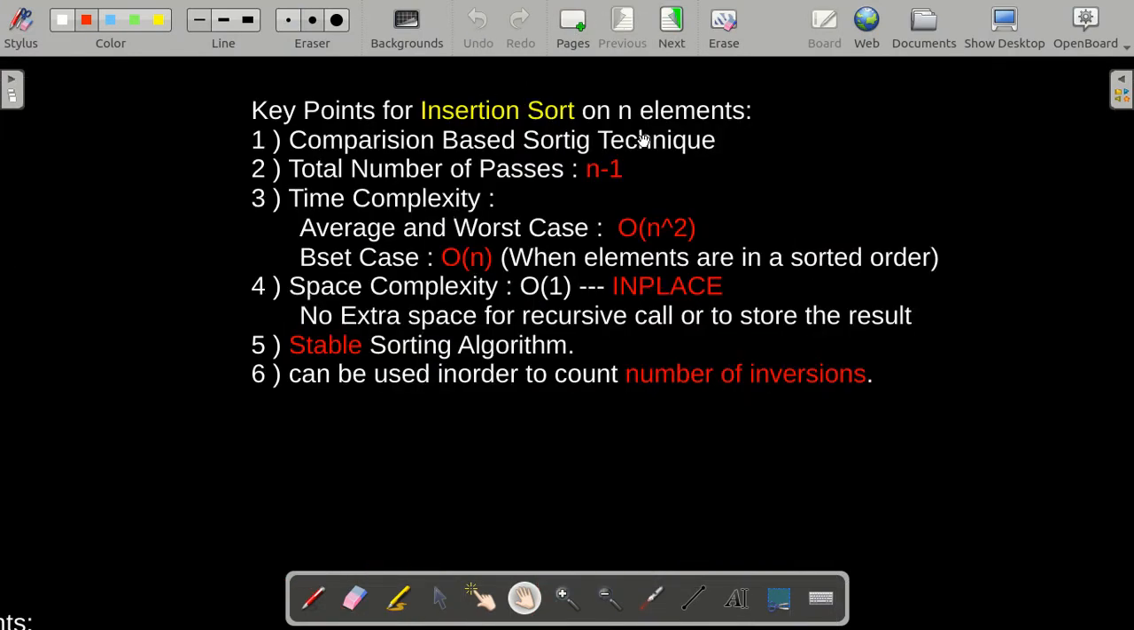First of all, insertion sort is a comparison based sorting technique. A comparison based sorting technique is a technique in which we take two elements, we compare their values, and then accordingly we decide which element will come first. Second point is that the total number of passes are n-1, because we are iterating from the element at index 1 till the last element in the array. So total number of passes are n-1.